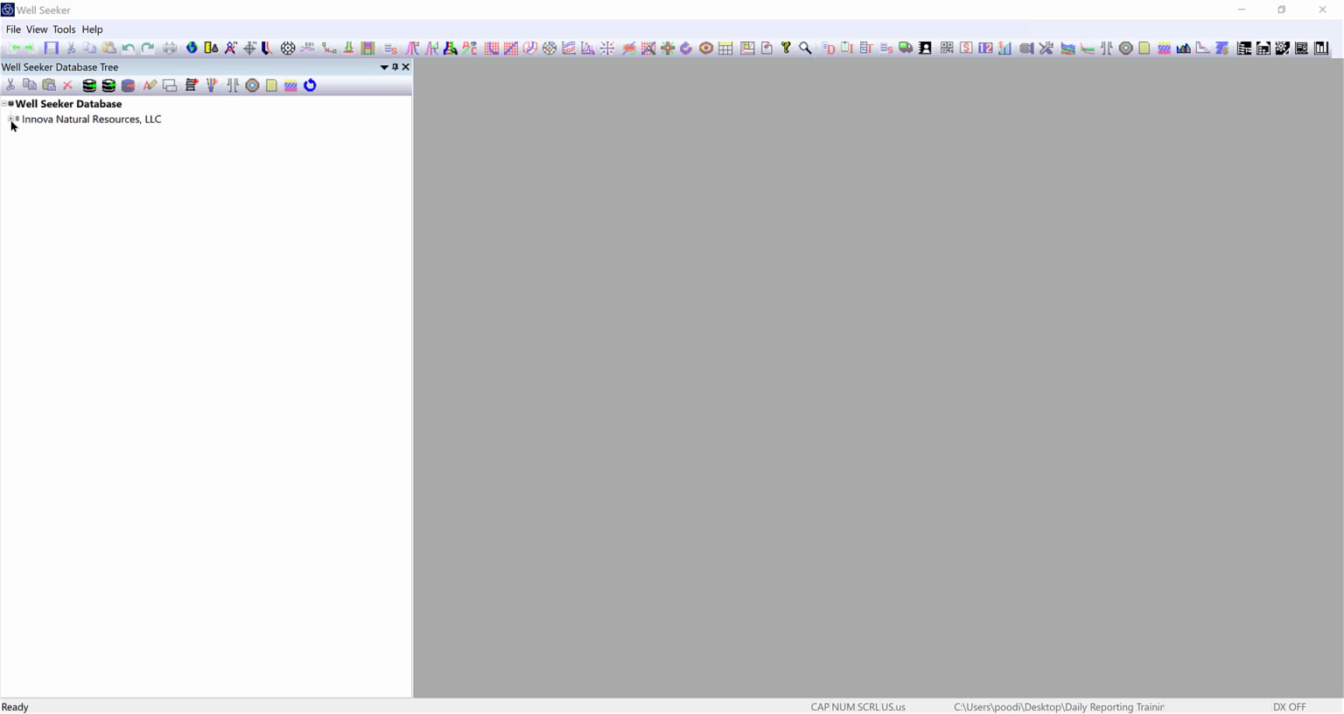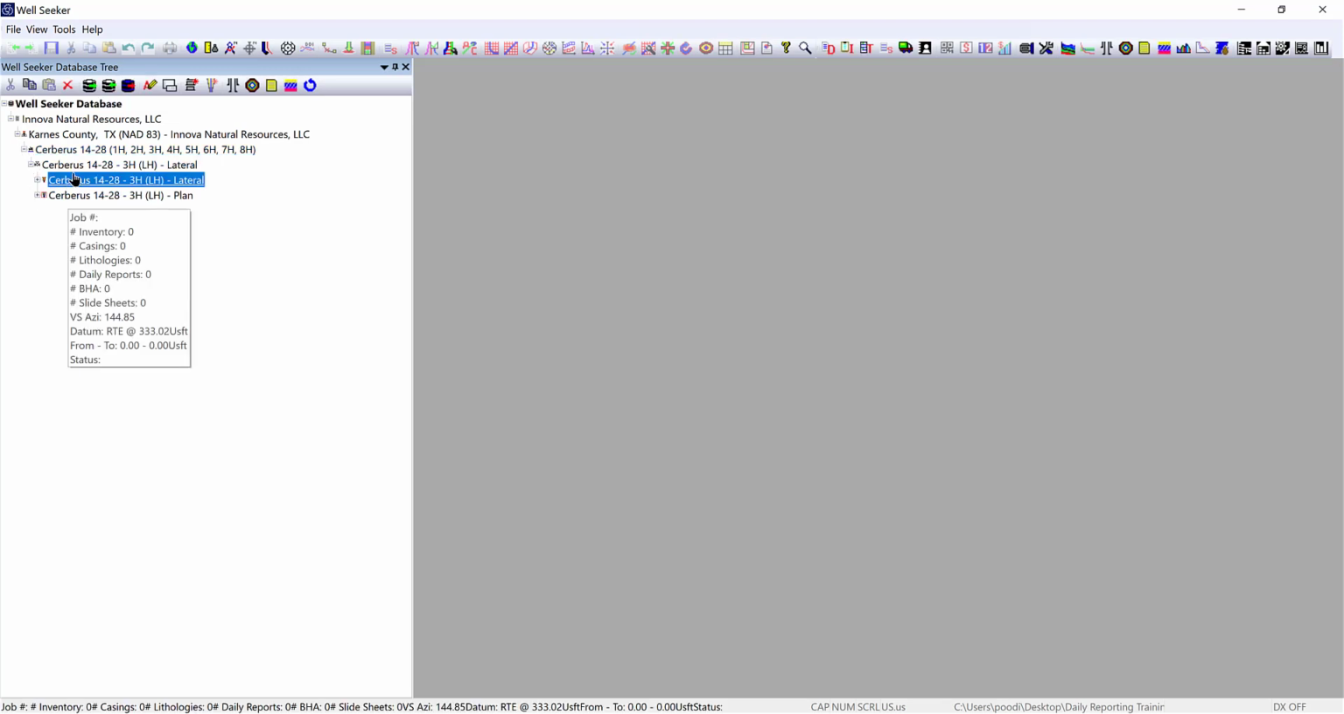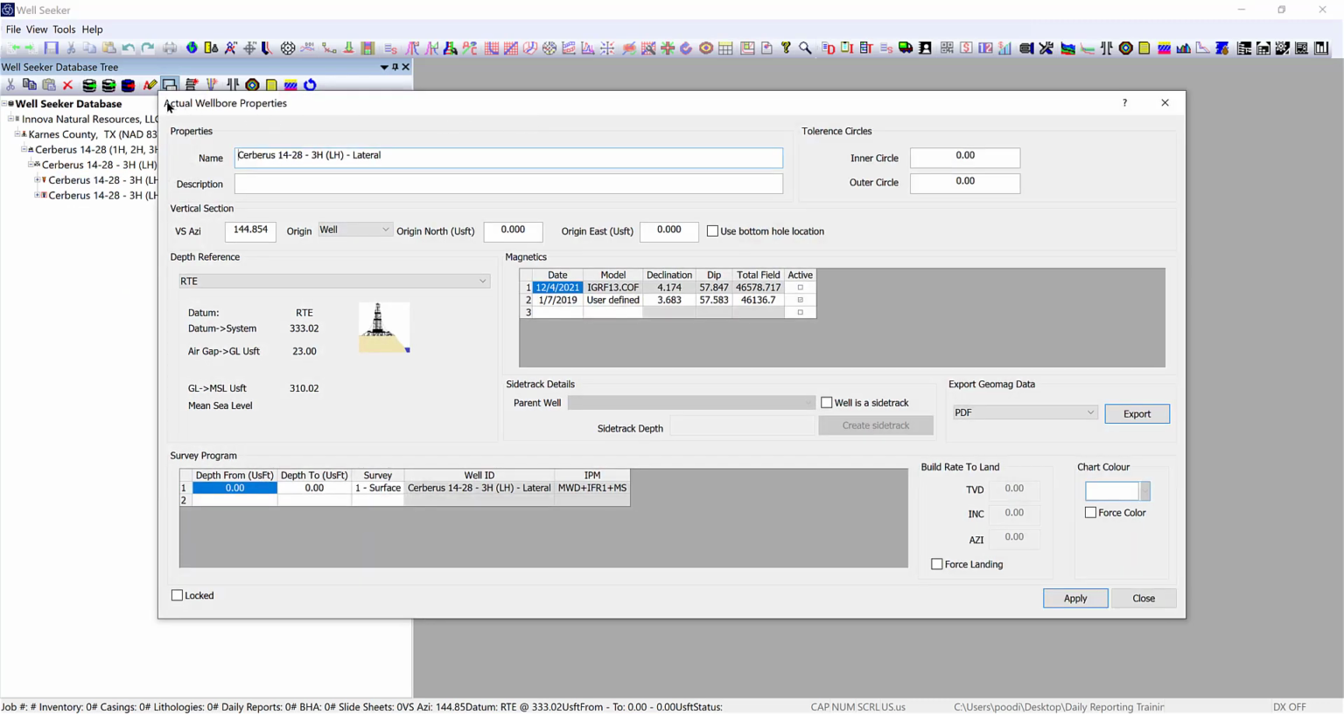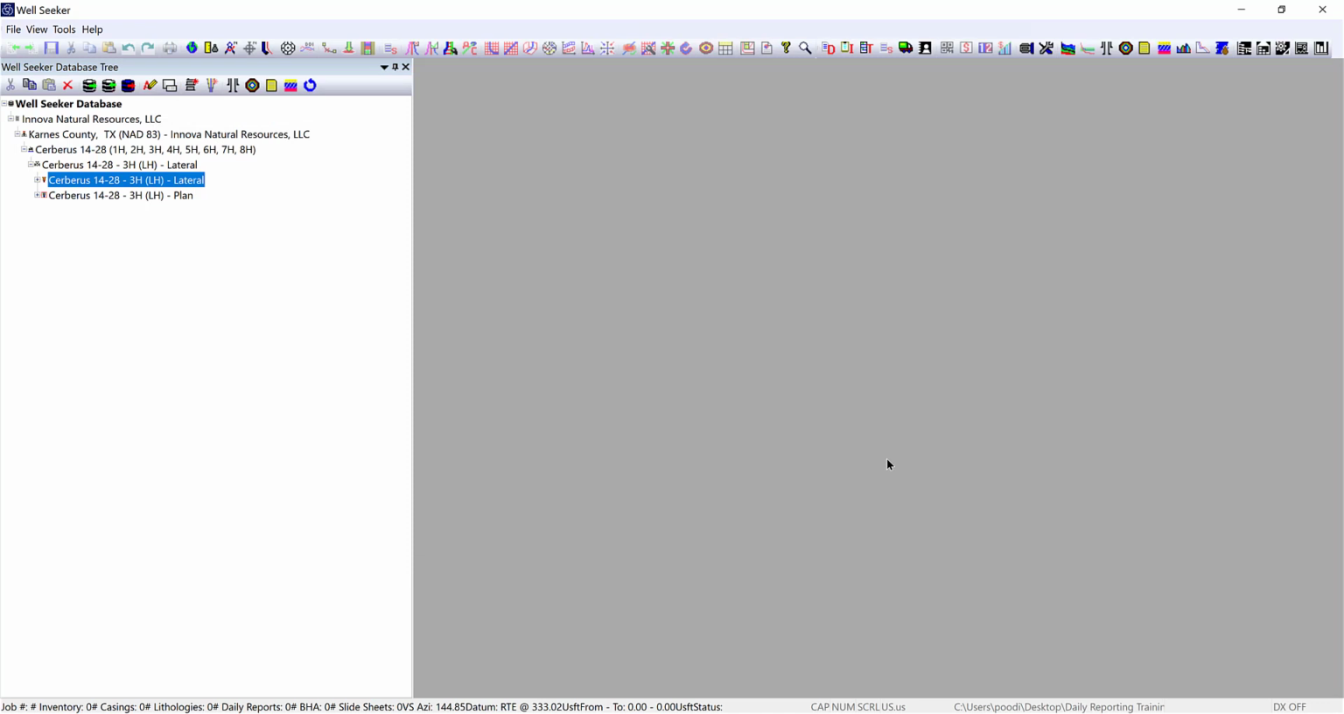First things first, I'm going to expand my database tree, and in our example database, we'll be interested in the actual wellbore. If I open up the properties, the one that says actual wellbore properties. All daily reporting stems from the actual wellbore. There are some dialogues that are associated with other levels, but the actual daily reporting, BHAs, and inventory are associated with an actual wellbore level. Which makes sense really, because you only actually report when you're physically drilling.